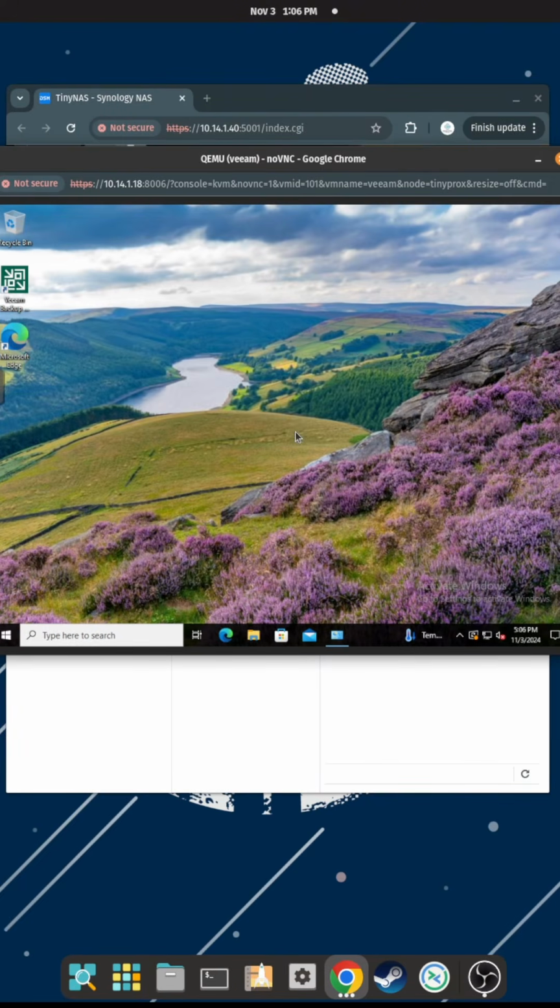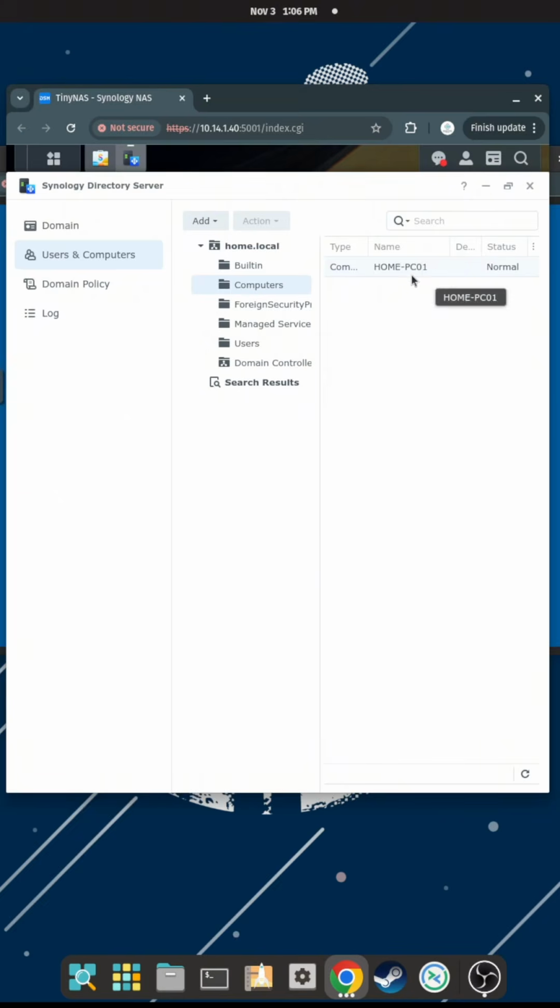So while it's rebooting, we can check to see if it got added. And as you can see under Computers, that PC did show up.